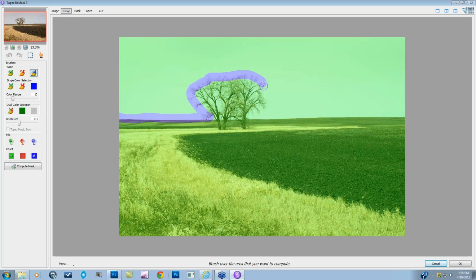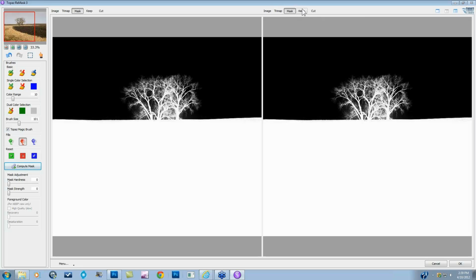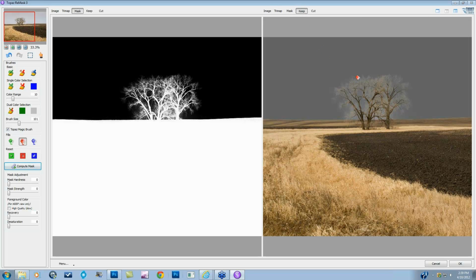Let me just, okay, so let's do this. That's computing my mask. Okay, so great initial mask to start off with. At least that's what it looks like from the mask view. When you're working with trees like this, always be sure to look at your image in the keep view so you can start to see what's actually being kept.